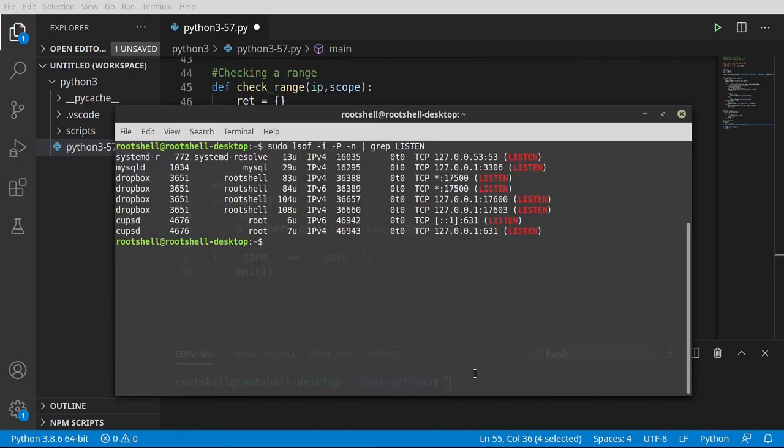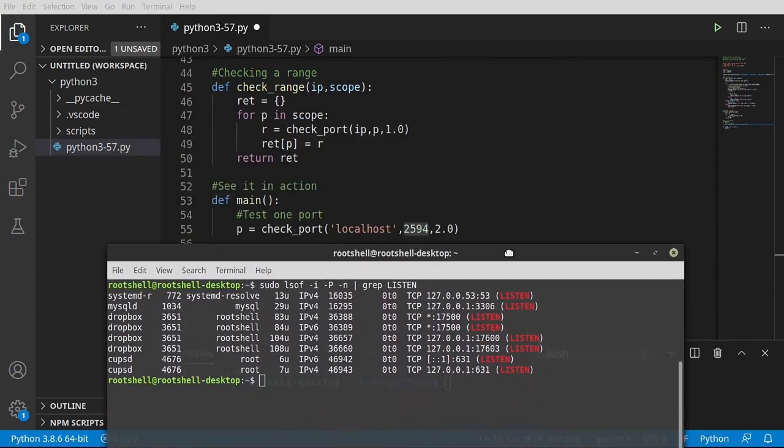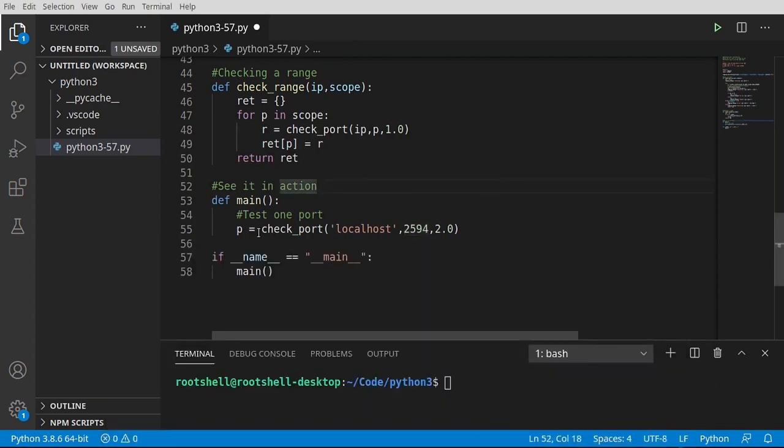Actually, we can pull up our command line. I don't think it's on there. 2594. I'm not seeing anything, so this should actually say it is usable. Let's test it out and find out here.